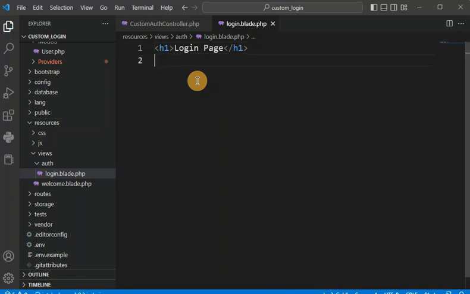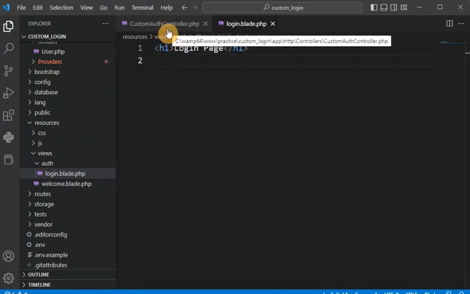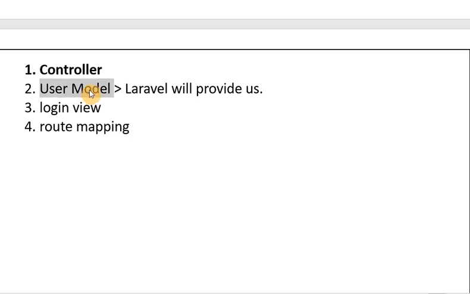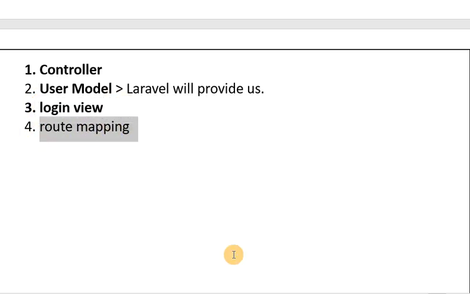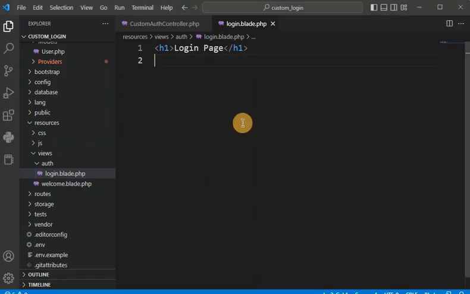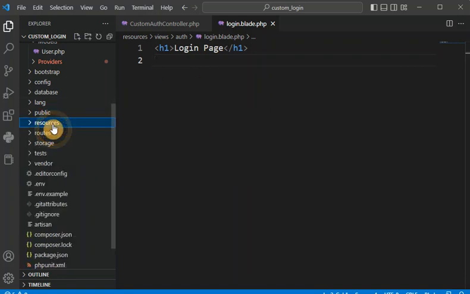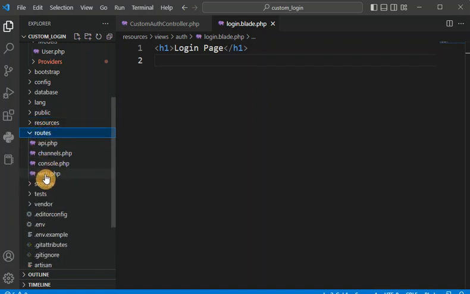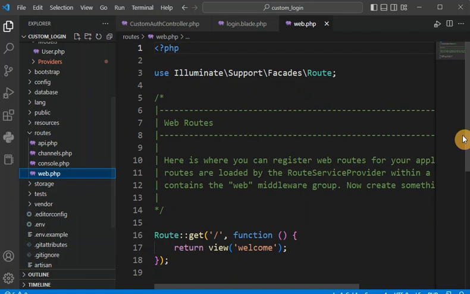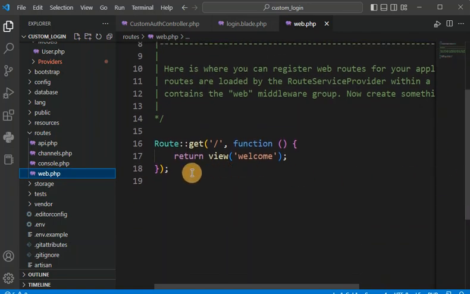Now let's see whether this is working or not. Here you can see we have the model, this part we are done with, and we have the login view already created just now. Now the route mapping is required. For that we have to create one mapping in the route file. Under the routes folder you will find web.php.